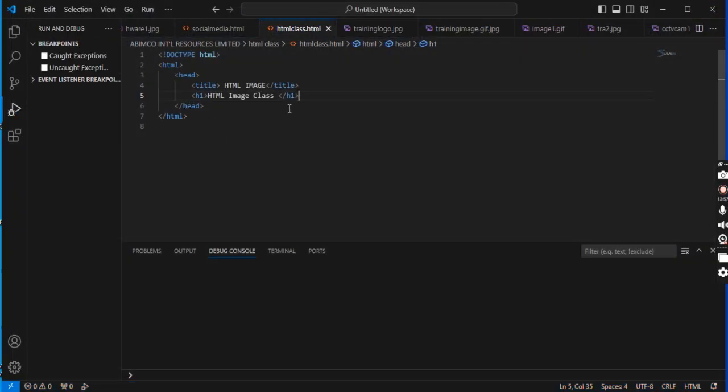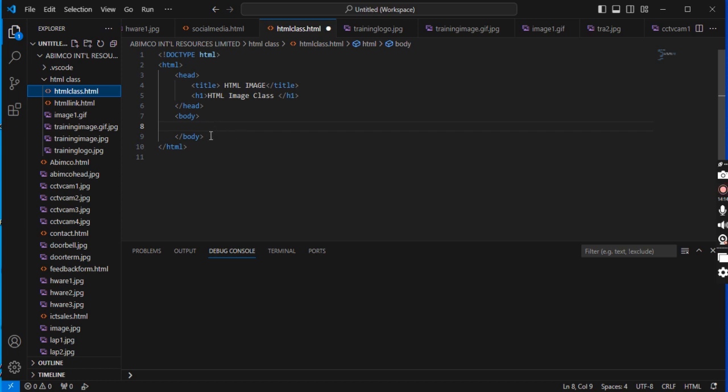After that, we want to see how we can bring in an image. After the head, we have to create the body. Now the skeleton of our HTML is already showing, so we are trying to create the body. Like I told you, when you want to import an image, we open img. So we want to see how we can import an image.